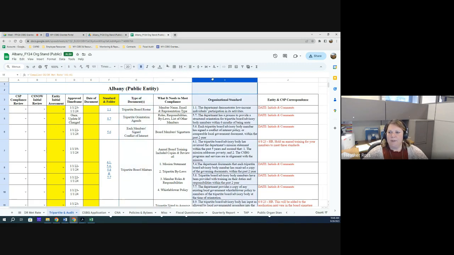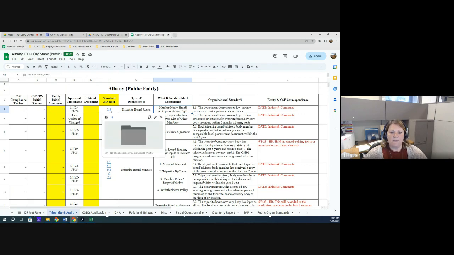Here's an example. The department demonstrates low-income individuals' participation in its activities. So what we are asking for is the board roster. For the board roster, we need to know their name, their email, and what category they're representing. Some of these items we've tried to go through as an agency and use information you've already provided to us. We've tried to do that on a few domains, but quite honestly, it was just too much for us to do on all of the domains. But every once in a while, you'll see the folder. And when you go into the folder, you'll see what we've already updated.